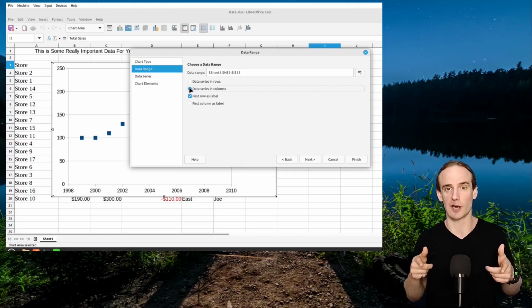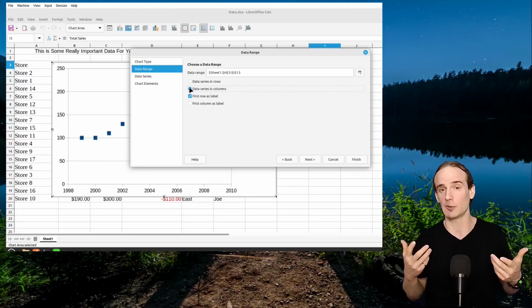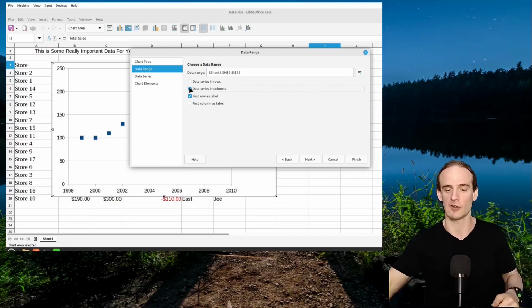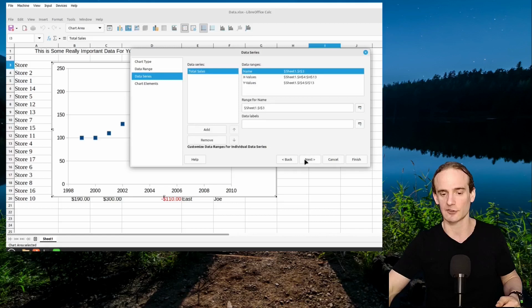Obviously, we are going to leave this box checked that says first row as a label because our first row is a label. That's going to be where we have the year and sales. From here, we can go ahead and click next.